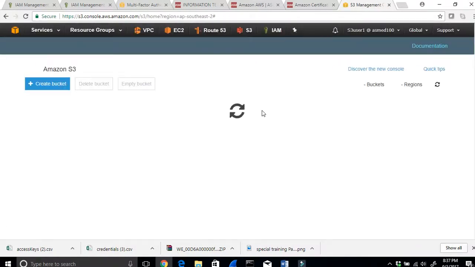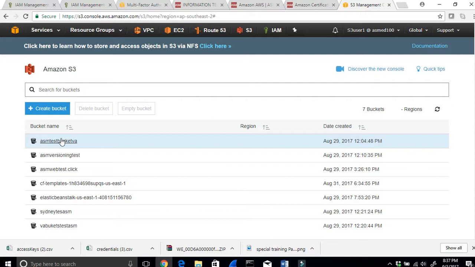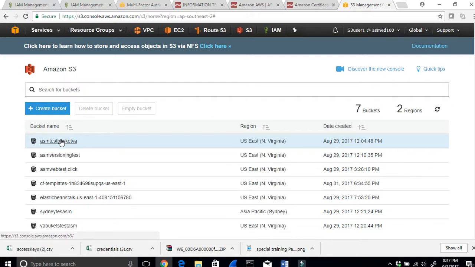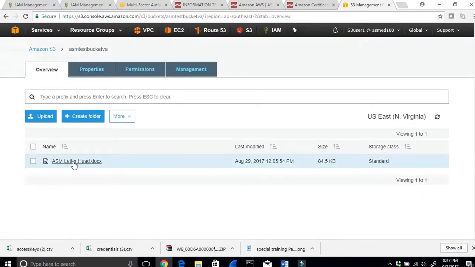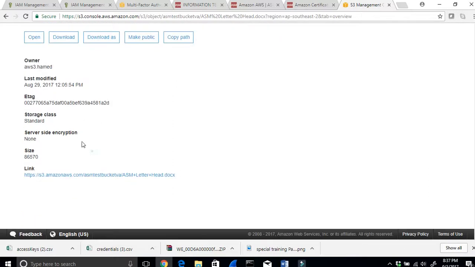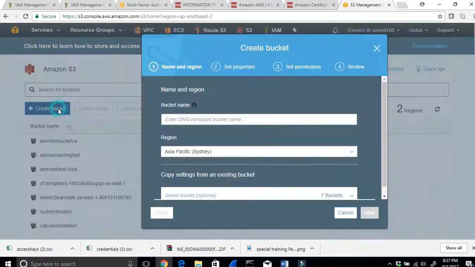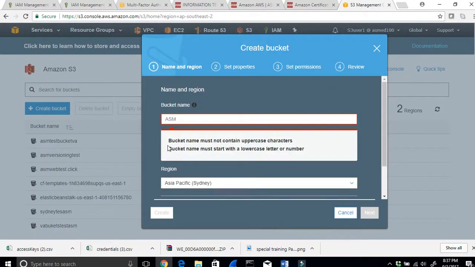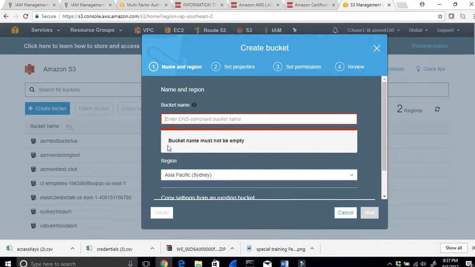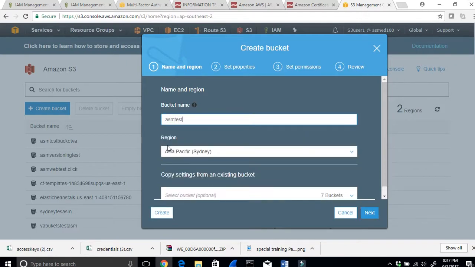But let's go to S3. Remember on the S3, I had read access. See, I can go here. I can read, okay? But I cannot go back to S3 and create a bucket. Let's see if I can create a bucket. ASM, oops, it has to be lowercase. ASM test policy 1 2 3 4 5 6 7 8. Let's go to Sydney. Next.